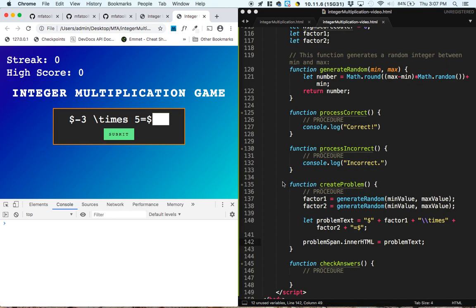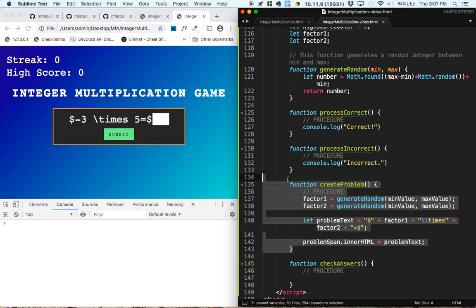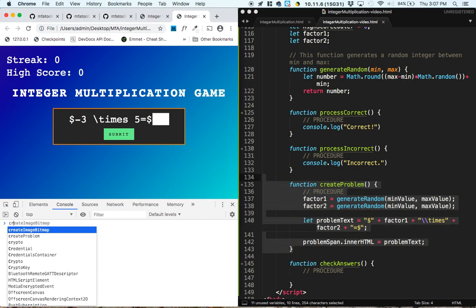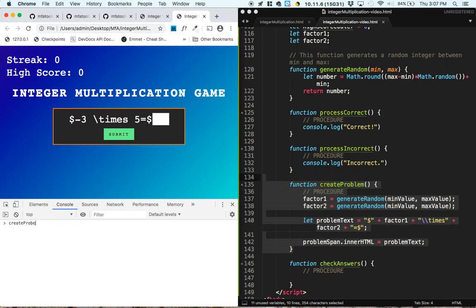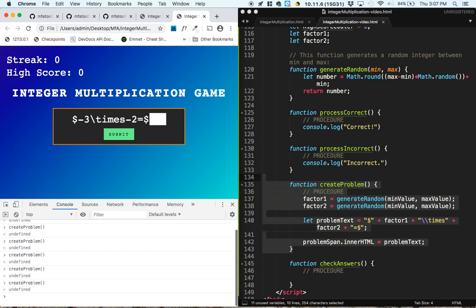And because we've created this function createProblem, we can go into the console and run this function now. So let's create a problem. And you'll notice that our problem changes. Let's create another problem. Let's create another problem. And so I'm pressing up and then enter to run this code, up and enter.